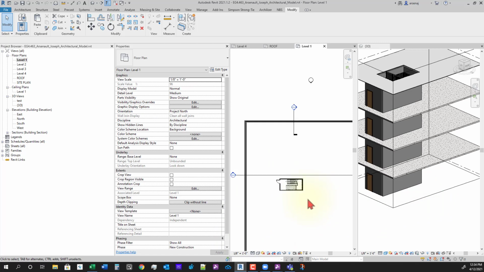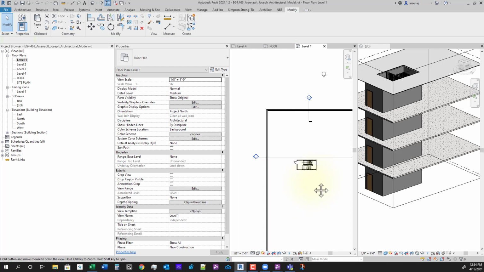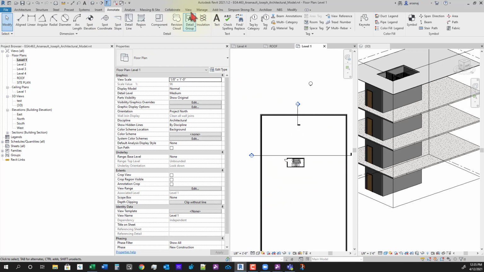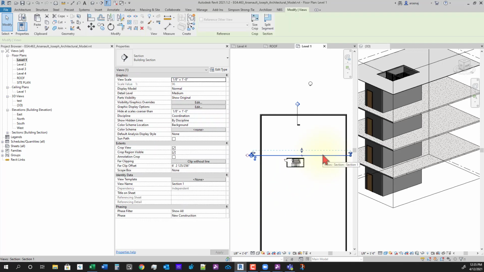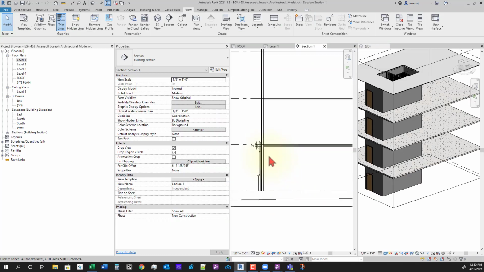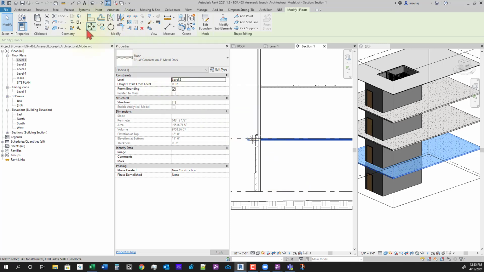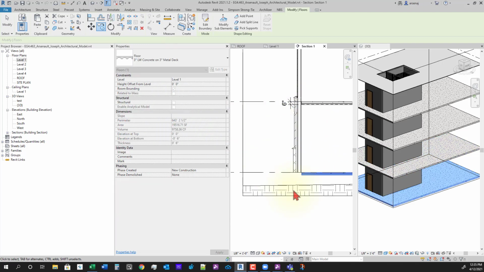And let's do one more thing while we're here. We should have created a section before. If you haven't, go to your view tab, and hit section, or go up to your quick access toolbar. Right click on the section, and then go to view. And let's copy this second floor slab down. So just go to your modify tab or hit CO, hit copy, and then copy this straight down.